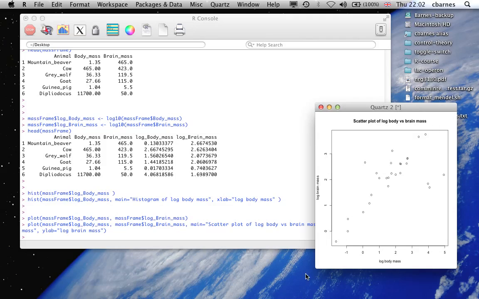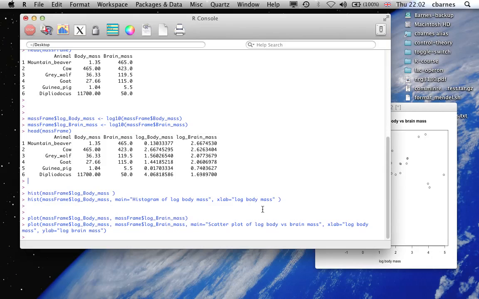So this is called allometric scaling. It's a well-known phenomenon in biology. And this linear relationship on this log scale is known as a power law, and we're going to fit a line to these data, just to demonstrate how easy that is now.